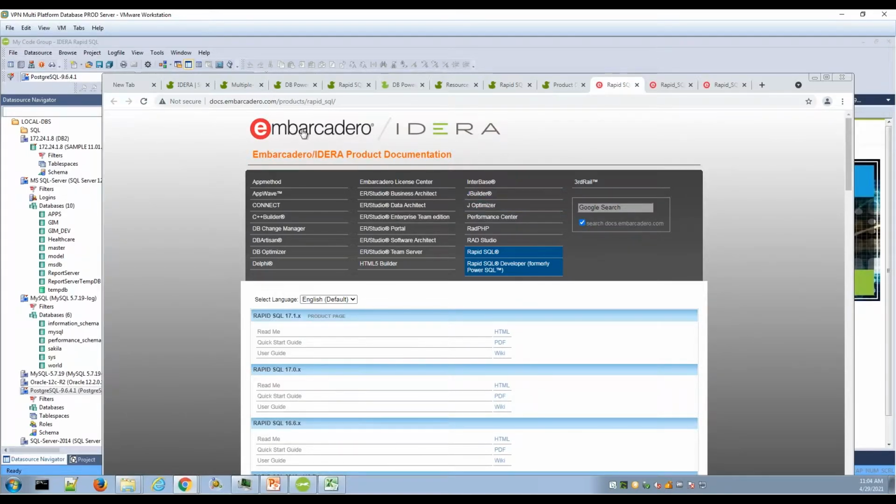IDERA joined with Embarcadero a few years ago. Rapid SQL, DB Artisan, and ER Studio were from the Embarcadero side of the house, and now we're under IDERA. So that's fine, right? Oracle bought MySQL, right? Amazon owns Whole Foods, right? So you might see Embarcadero here or there, but we're under IDERA.